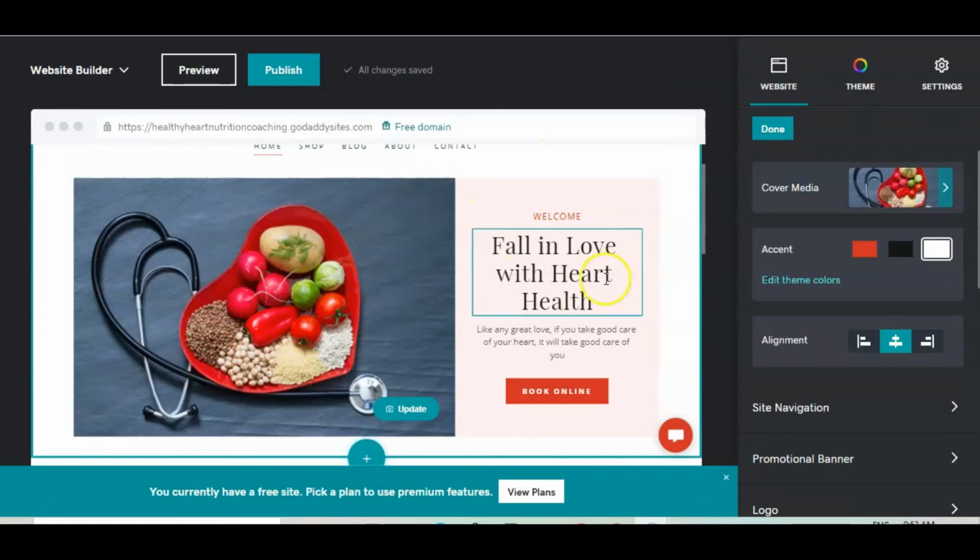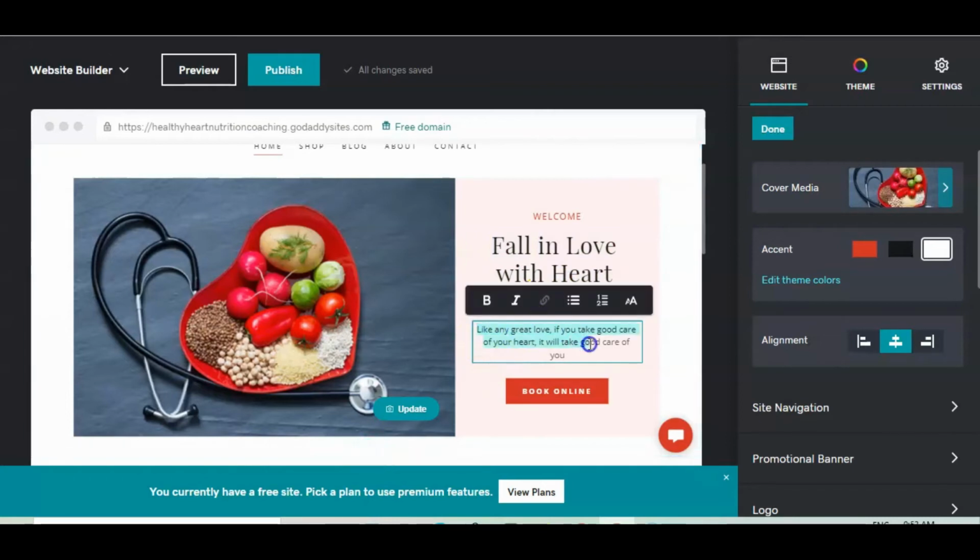Okay, guys, so what I did was I changed this. I just clicked right in there, and then just literally did this and then started to type what I wanted in there. So instead of what they had, I put in fall in love with heart health, and then you can click in here and change this out. I said, like any great love, if you take good care of your heart, it will take good care of you. Okay, and so you can do that.